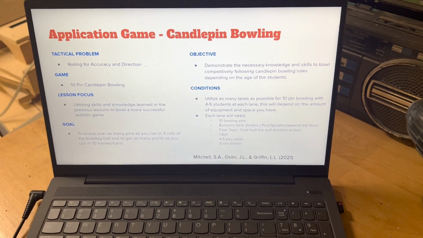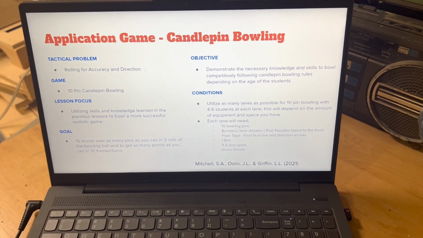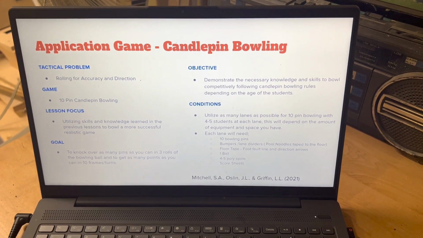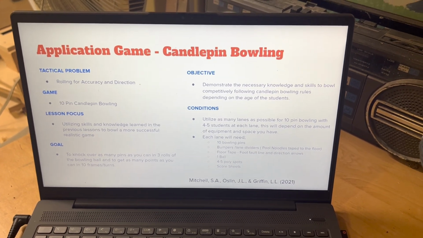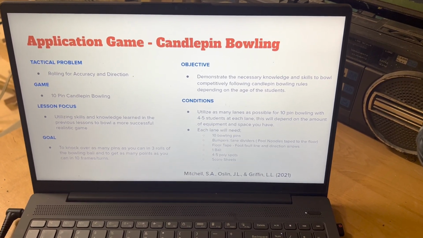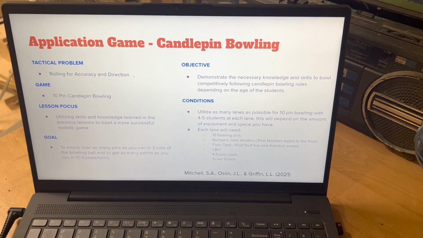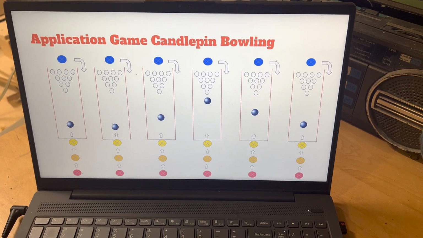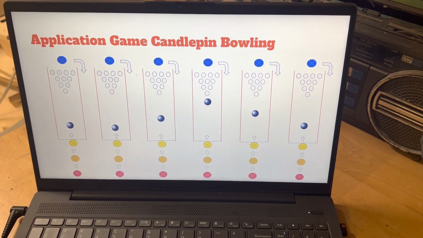So the application game would be candlepin bowling. So rolling for accuracy and direction. The game is candlepin bowling with 10 pins. The lesson focus is utilizing skills and knowledge learned in the previous lessons to bowl a more successful, realistic game. The goal is to knock down all of the pins.